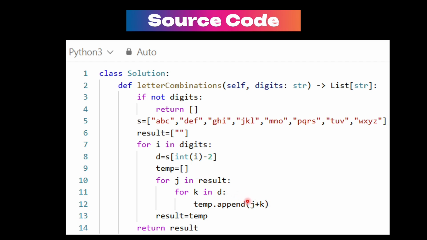After processing all letters for the current digit, the result list will be updated with the temporary list, that is result = temp, so that it contains the latest combinations before moving to the next digit. Once all digits are processed, finally we can return result, which contains all valid letter combinations.